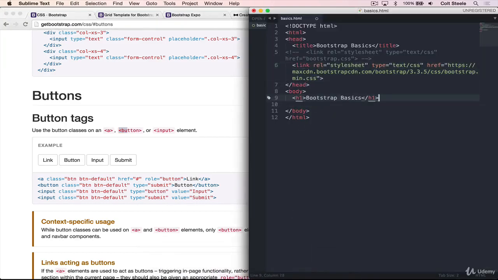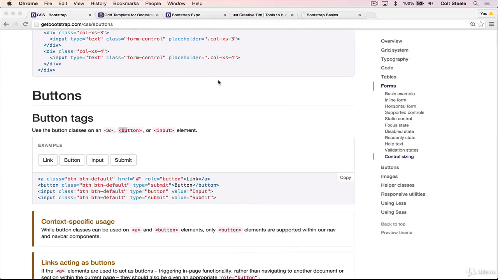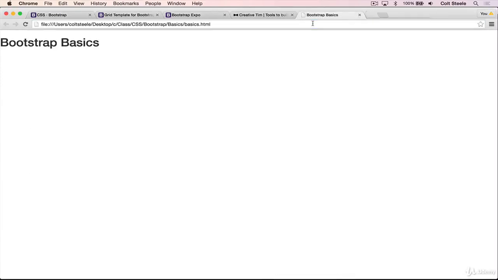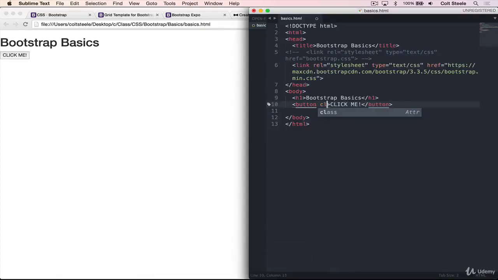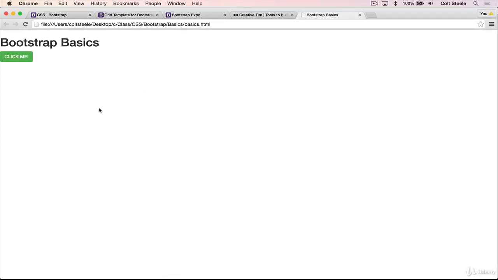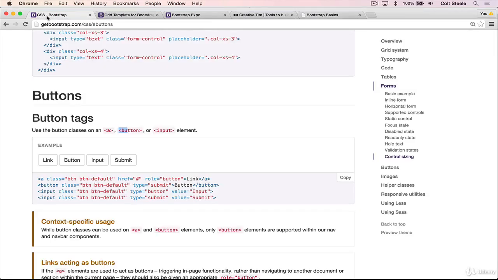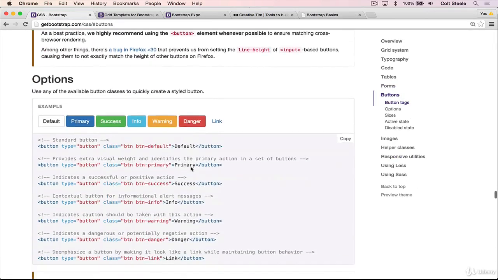Below this H1, let's just add in a button tag. And this button tag should just say, click me. And if we just refresh the page right now and take a look at that, it's a pretty ugly button. But if we go and add that class, btn, and then btn, let's do success and save, we now get this awesome green button. So pretty easy to get some basic styles going. And let's go back and I'll show you a few other things about buttons.